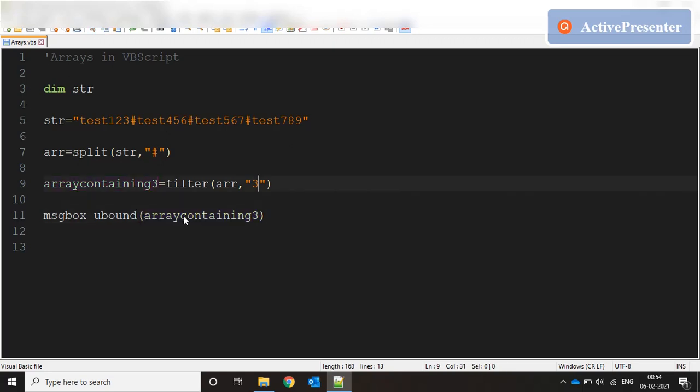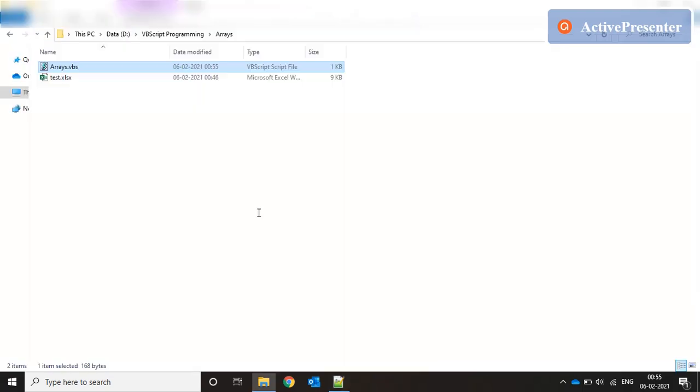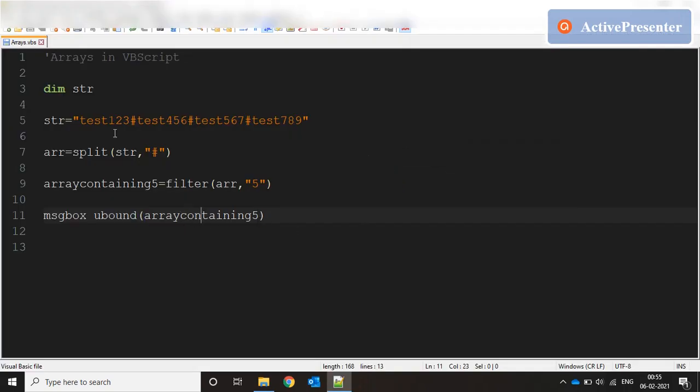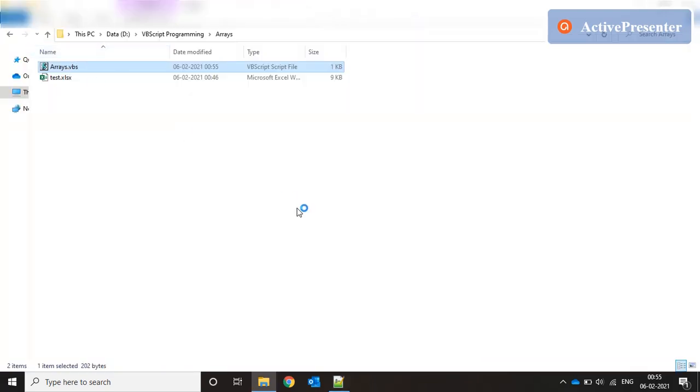Now let's say this array name is array containing, let's say, 5, and we are doing a filter of this array for 5, and let's see the upper bound. The upper bound is 1, which means that now there are 2 elements in this array because the 5 exists in 2 positions. Instead of this, if I just put 0 and put some space, and copy this, paste 1, save it, run this.